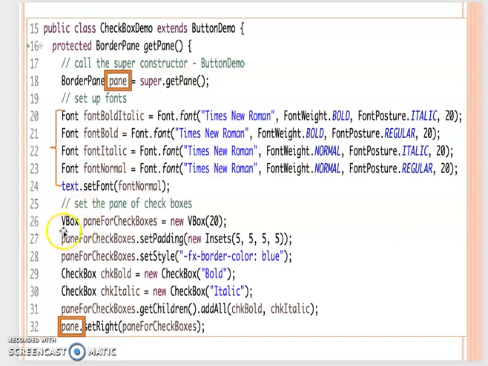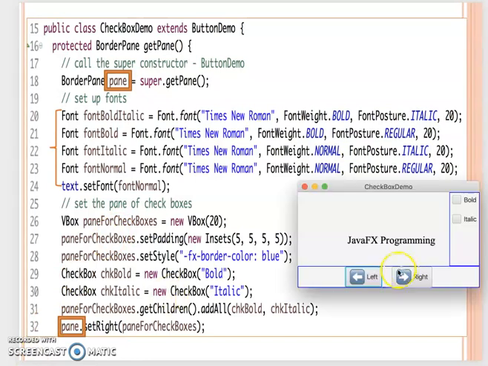Then we add another VBox to contain two children, the bold checkbox and the italic checkbox. So then, see this pane is a border pane, I just need to set the right for this VBox. After we have the GUI display, it will look like this. So now we only have checkboxes.